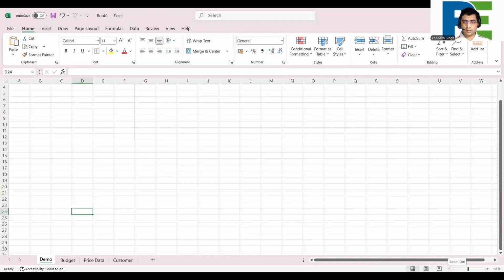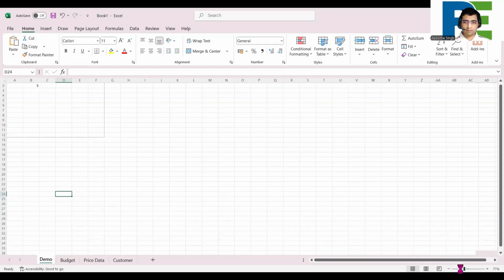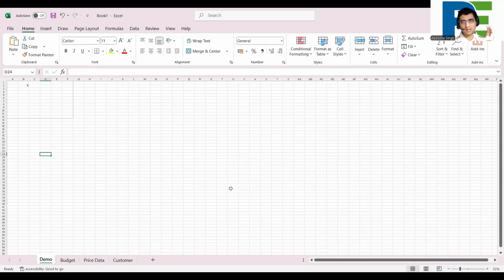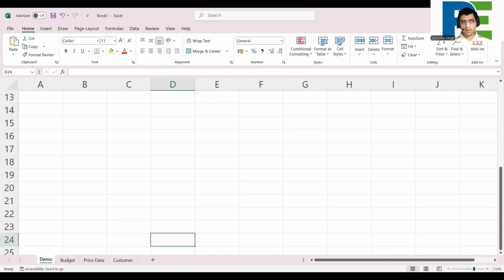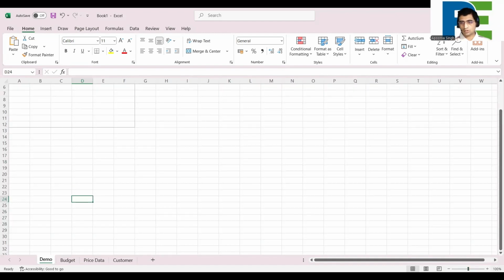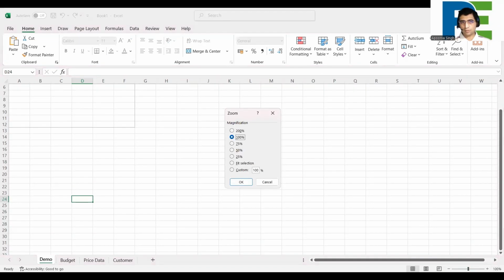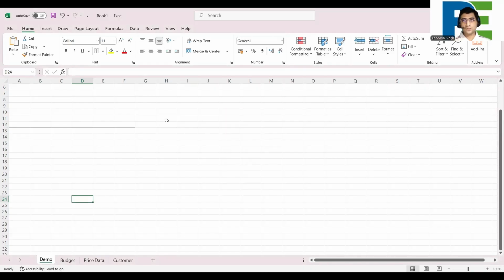Let me select Normal again, and you see that if I zoom out, the size of these cells becomes smaller, and if I zoom in or scroll this towards the right, the size of the cells becomes larger. You can also double click on this 100% and select if you want to magnify it to 200%, 100%, 75%, and so on. Now this is the basic layout of the opening screen that you see.